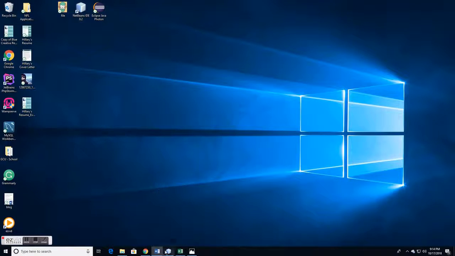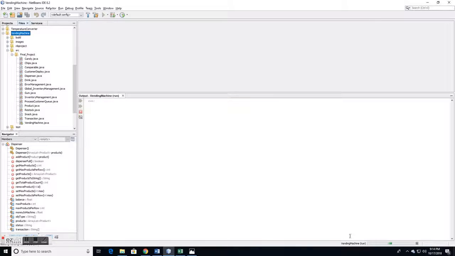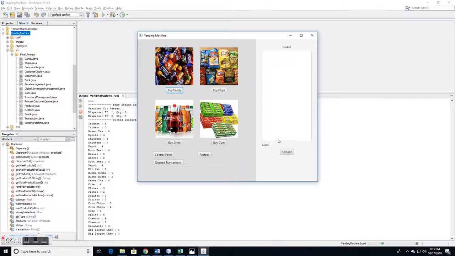Let me pull up my IDE here. I use NetBeans to run the program. I'm gonna hit F6 on my keyboard. You'll see that it's running here. It takes a little longer than I'd like, but when it displays, it looks like this.